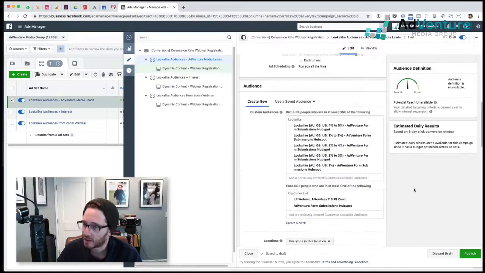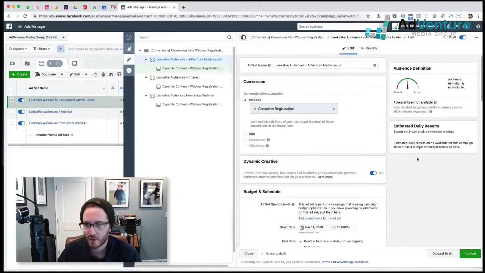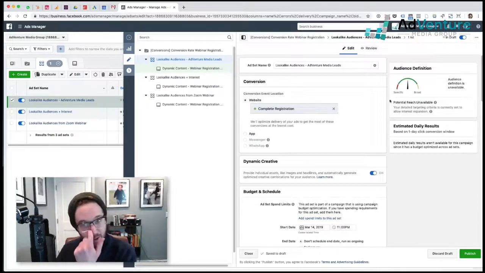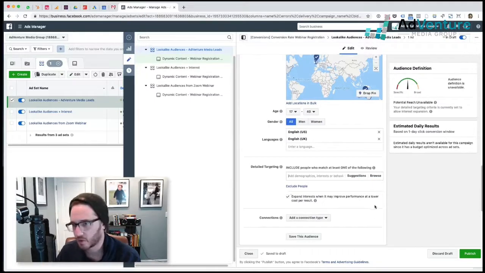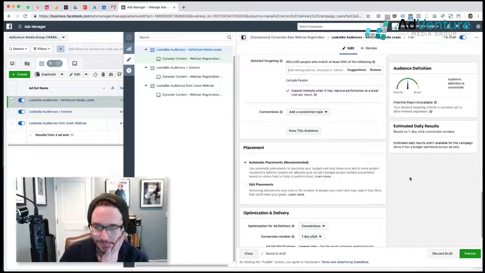And that's basically it. That was a lookalike audience created from scratch from an email list. And look, all of a sudden, I went up to see how the gauge changed over here. Now it's potential reach unavailable because everything's the same. I didn't change anything. So I told you this gauge is just not accurate.